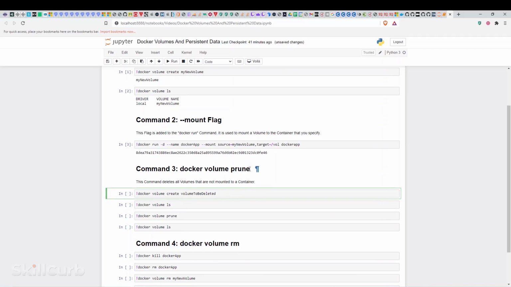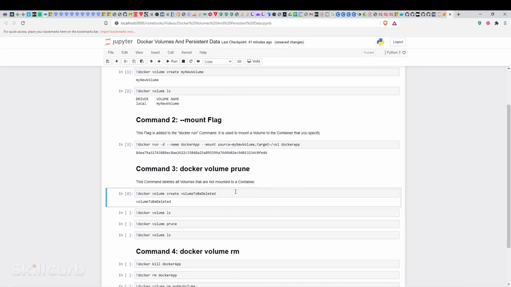Now, let's explore the docker volume prune command. This command basically deletes all of the volumes that are not mounted to a container. How are you going to test this? Well, let's create another volume, but we won't attach this one to a Docker container. So let's run this command. The volume is called volume to be deleted.